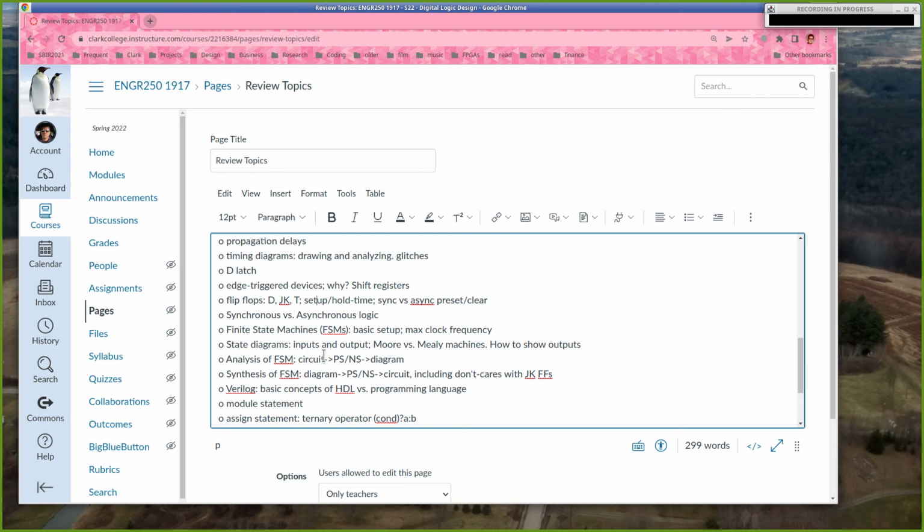And so having non-zero setup and hold times means that there's a limit to how fast we can clock our circuit. And so we can figure out the maximum clocking speed of a circuit.